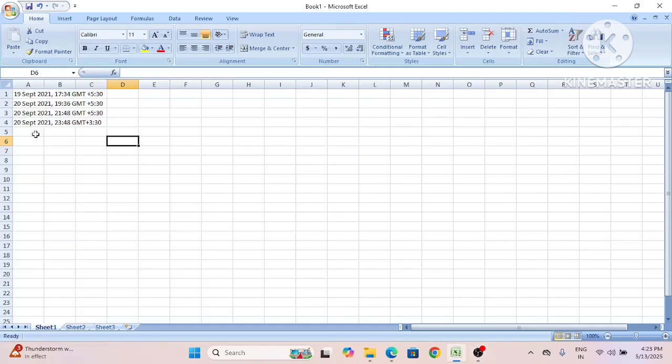Today I'm going to explain one real-time problem in Excel regarding how to change the time zone if the given time zone is in text format. See, these are the real times that I got from one of my friends. He asked me how to change these time formats. That means these are in some other time zone. We have to change it to our time zone or any given time zone.